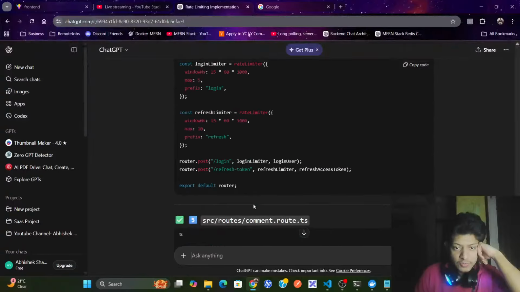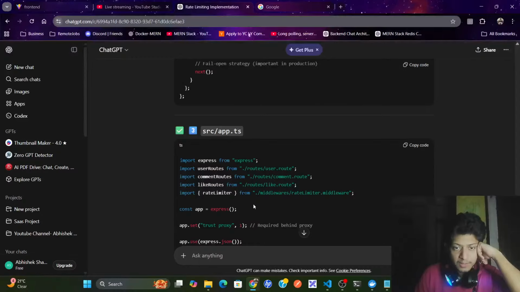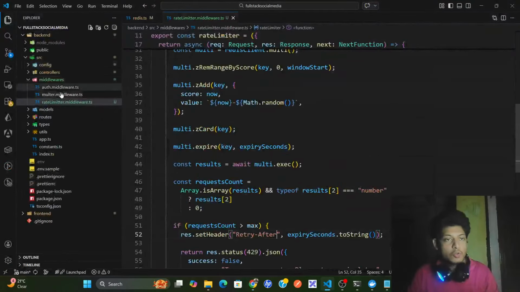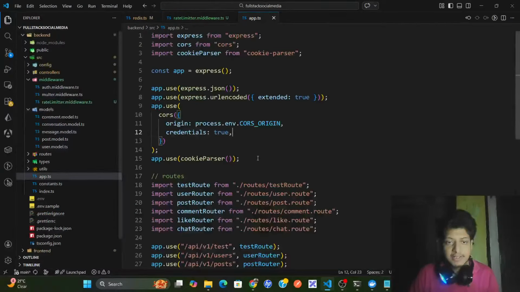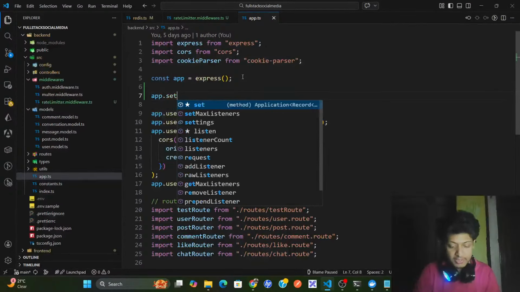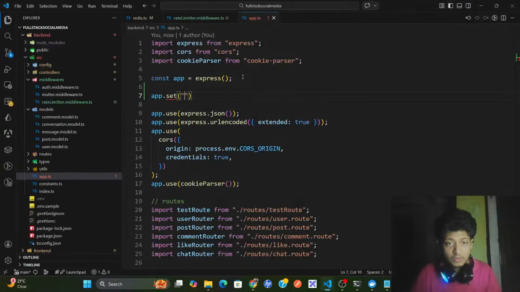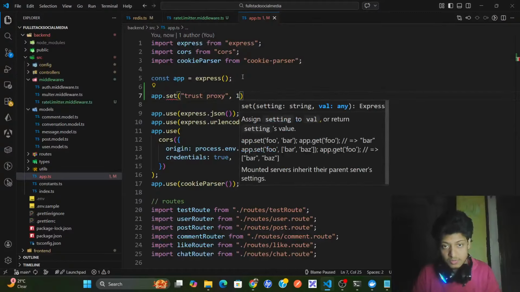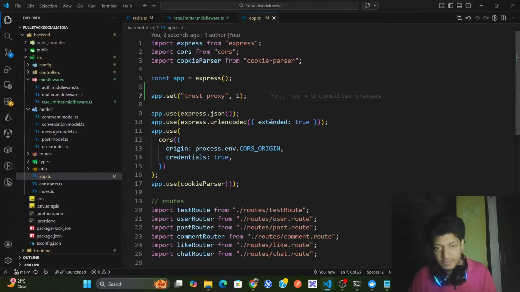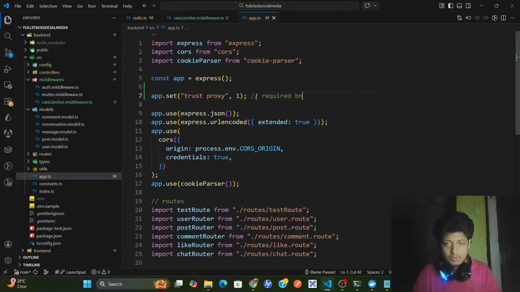All right. So the thing is, now in my app, I'll use a global rate limiter. So in my app.ts, I'll come here. app = express. Let's do app.set('trust proxy', 1). Required behind proxy. Okay, fine. Let's put this comment because I might forget this: required behind proxy.